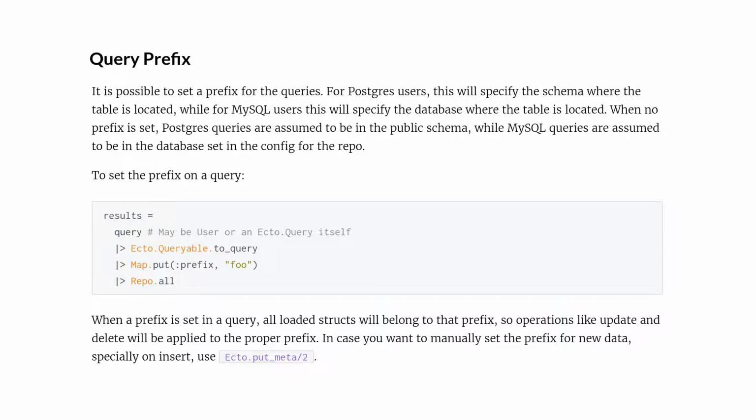Of course, there's a lot more to do on top of query prefixes. You need to make sure that each tenant has a namespace in the database. You need to make sure that when you run migrations, they're run for each of these tenants, etc. And that's where Triplex comes in. Triplex adds a bunch of nice features on top of Ecto's query prefix, as we'll see in a moment, to make running multi-tenant applications really easy.